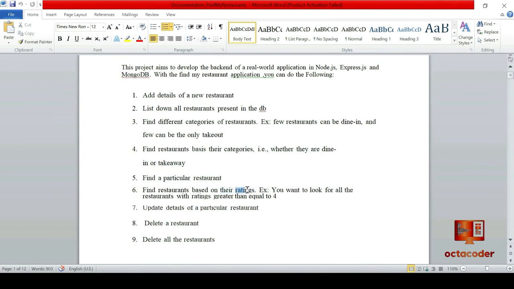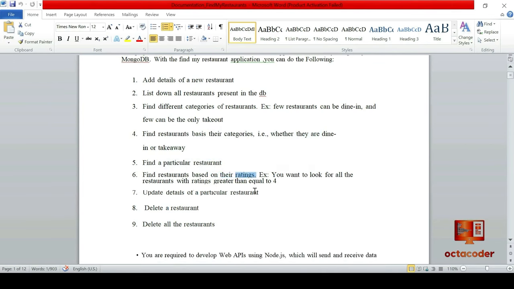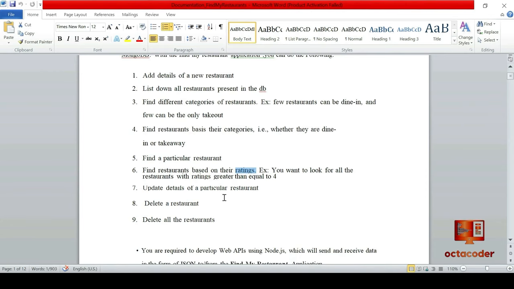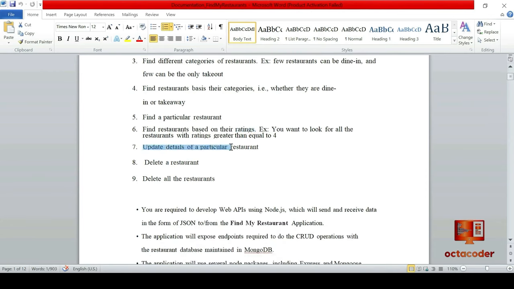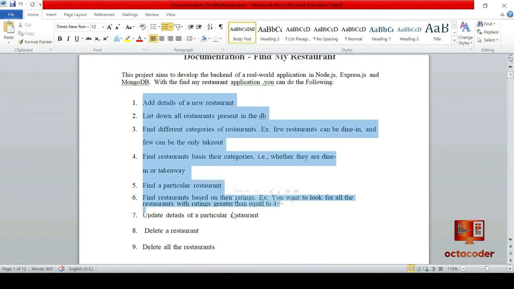That is what we always do in real life. We look for the best restaurant by checking the highest ratings, right? Then update restaurant details and lastly delete restaurant. So these are the main functionalities we need to build.